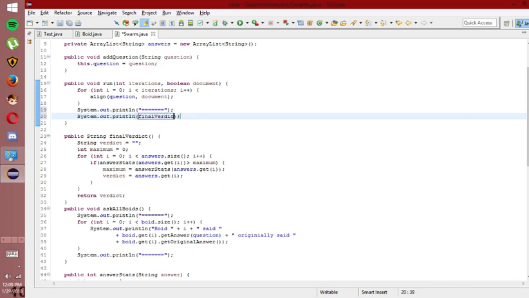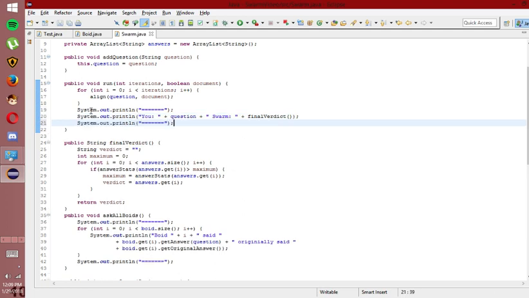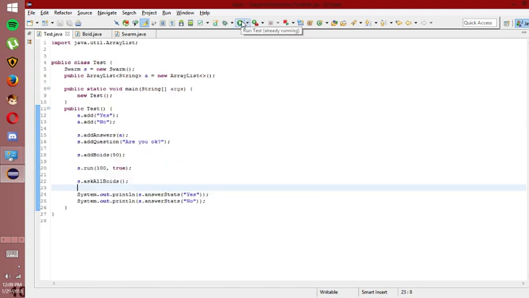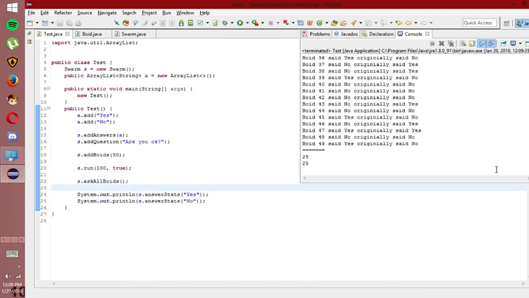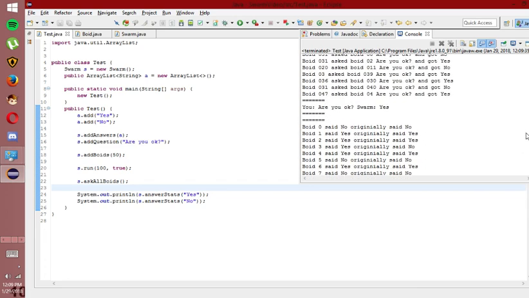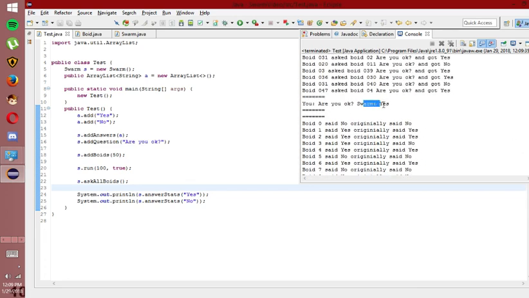Final verdict. Actually, wait, no. So just say what the question was. So when we do multiple questions, we can have that in. And the swarm said final verdict. There we go. So now when we run this, we should get what the final verdict is after all the boyds say what they want. It's up here. Okay. Are you okay, Swarm? Yes. So there we go.